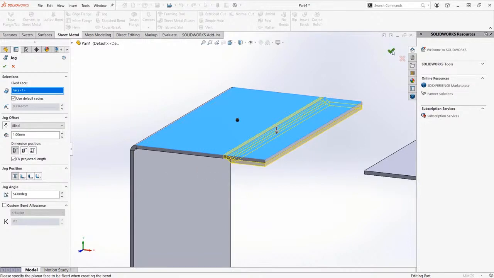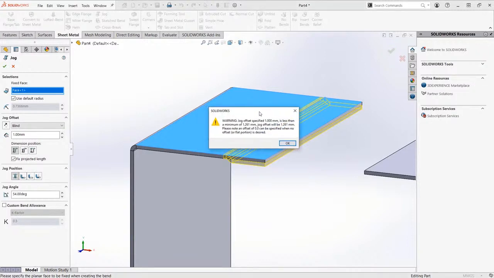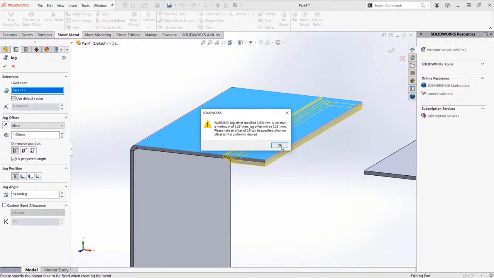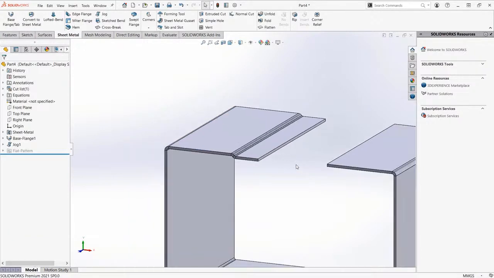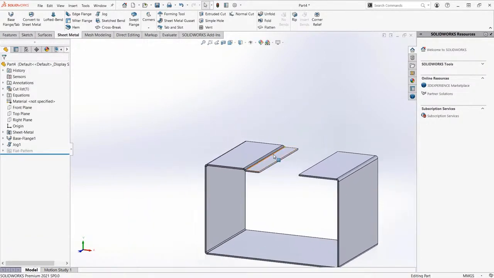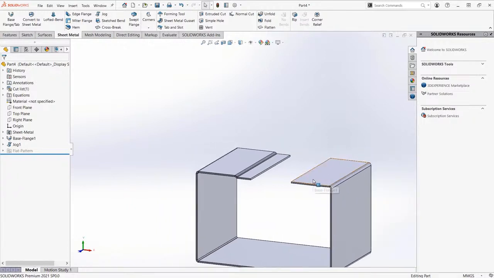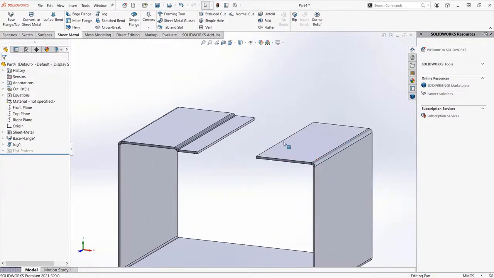Let me now exit out of this feature creation. So we have a warning here which specifies less than a minimum. When you see this prompt or message, simply select OK. And from here, we can now extend this edge by creating a tab.